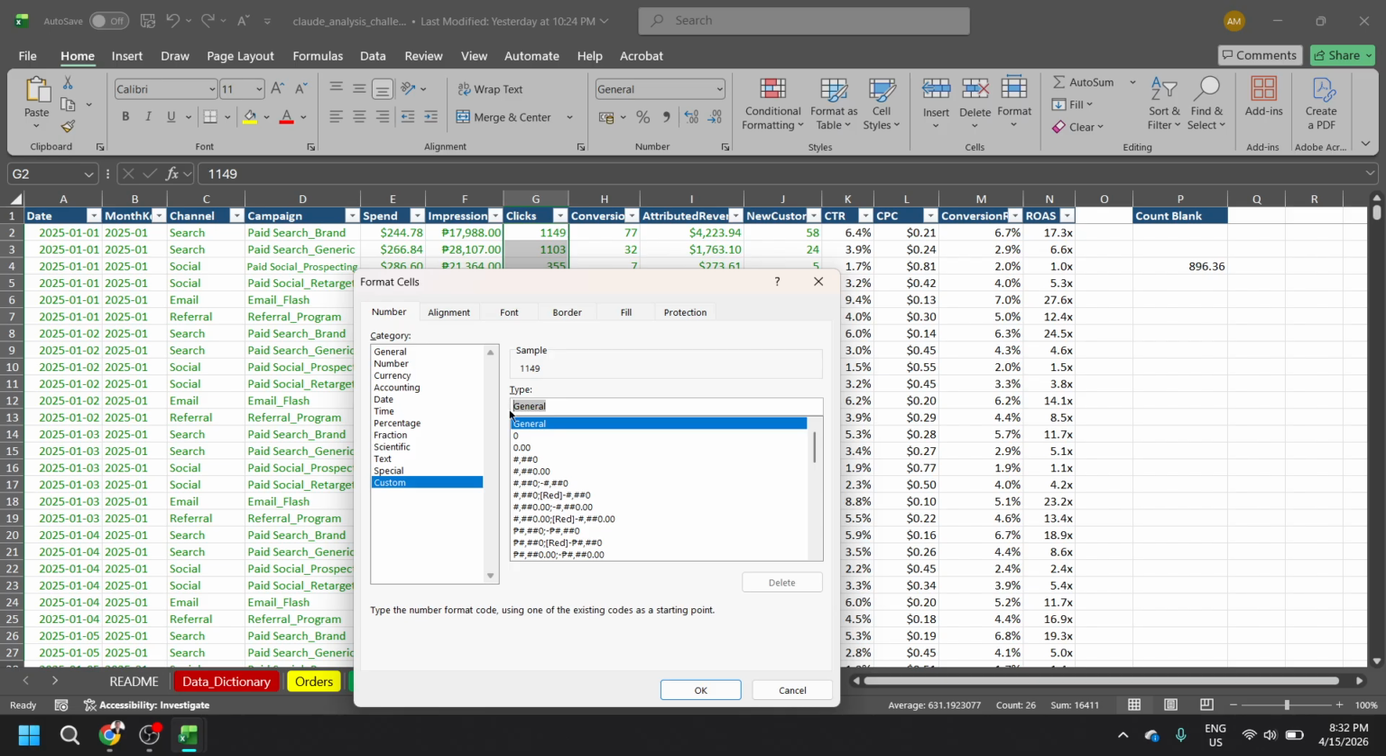In the type box, enter a pattern that combines your number and your text. The key is to type the number placeholder first, then your text inside double quotes. For a basic setup, type 0 "text". The 0 represents your number, and anything inside the quotes is shown as text.